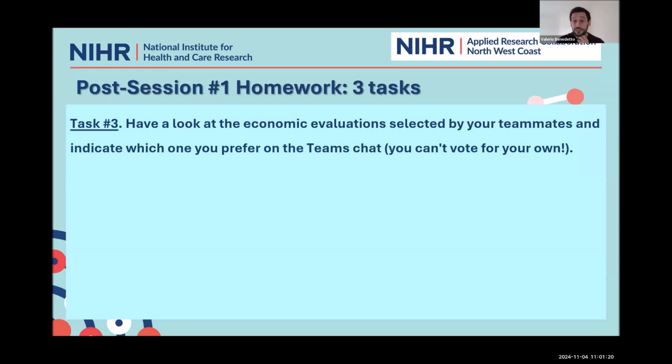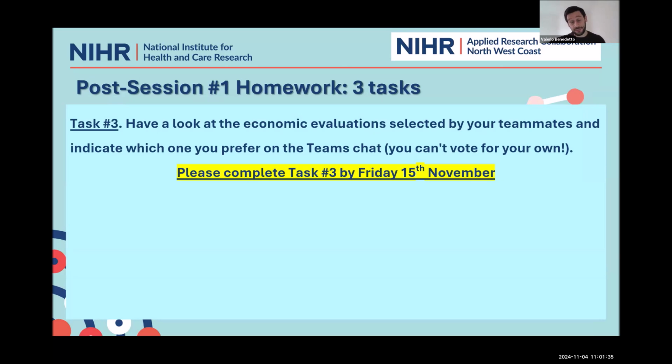Task number 3 is to then look at the economic evaluation chosen by the other members in your team and vote for what you consider the best economic evaluation. And we're going to ask you to do that by next Friday, Friday the 15th of November. So next week, you'll have a chance to go through the different economic evaluations chosen by your teammates and try to vote for the best in your opinion. You can't vote for your own, but you can, of course, vote for somebody else's economic evaluation.